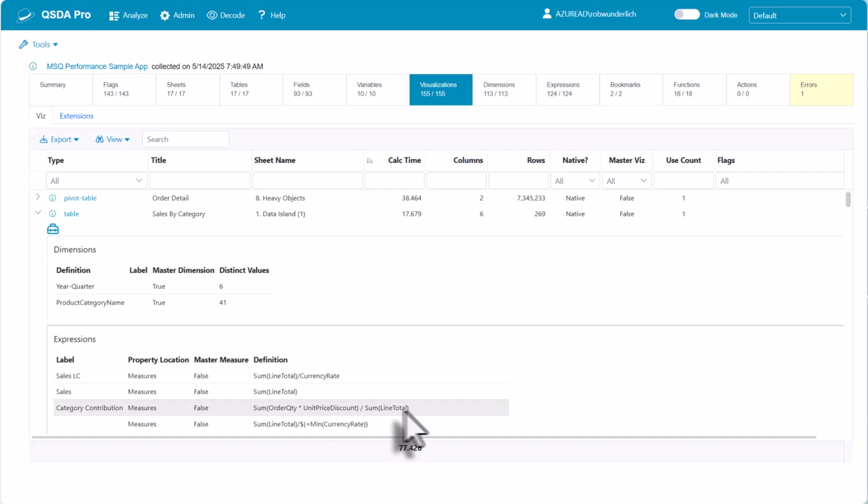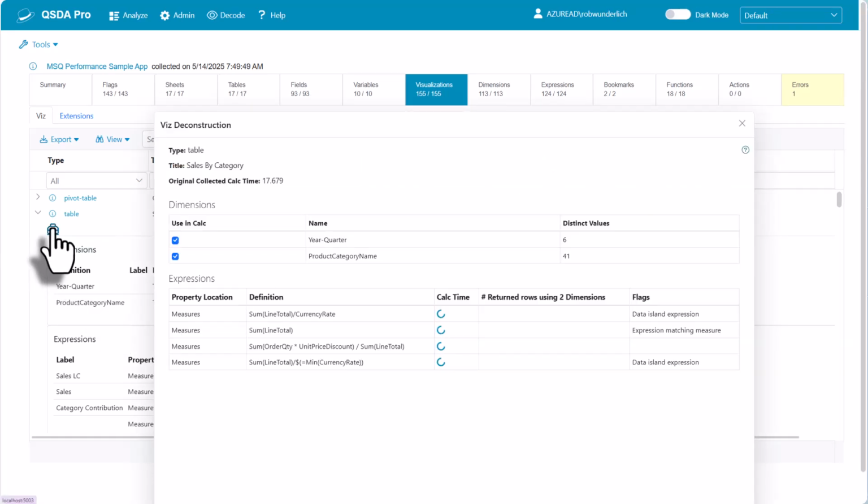Well, it could be that I have this big expression here. That's likely it. But to get some more accurate focus, I can press the little suitcase here. This is the chart deconstruct feature. And we'll calculate each measure in turn individually. So by doing that, I can see that no, the one that takes a long time in this chart is this one here.